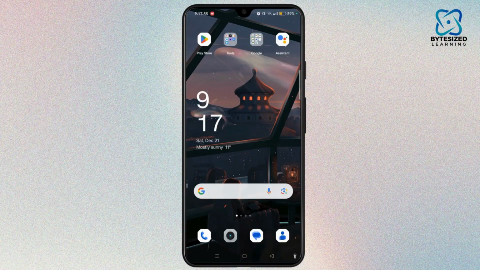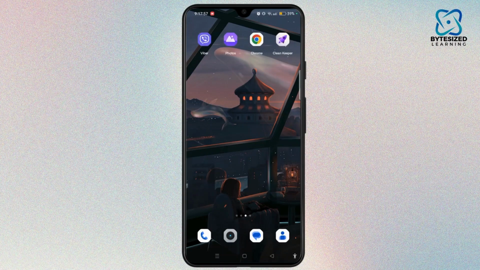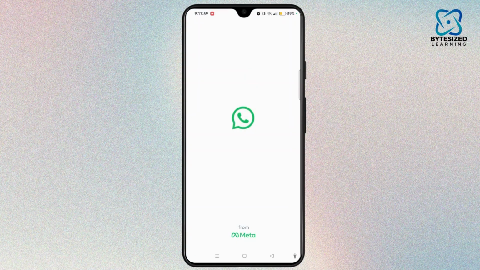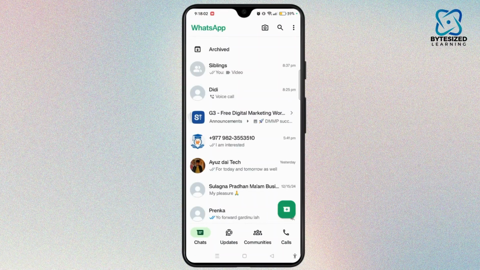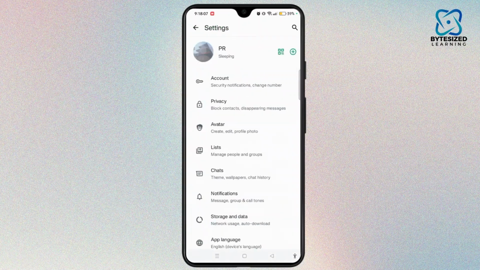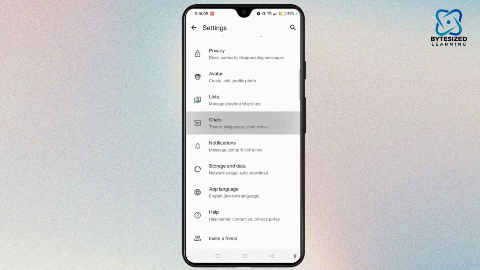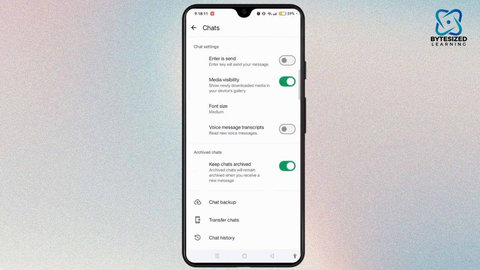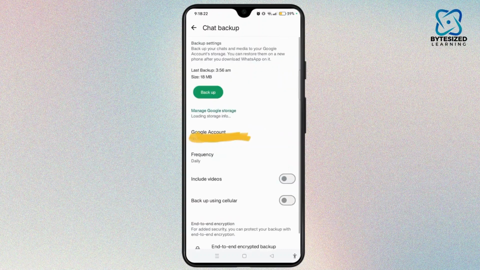Now you can even back up WhatsApp data, which is optional. For that, launch WhatsApp. Tap on the three dots at the top right and select Settings. Scroll down, open Chats. Scroll to the bottom and select Chat Backup. Choose the Google account where you want to back up your WhatsApp data and tap on the Backup button. You need to ensure that Wi-Fi is connected for faster backup.